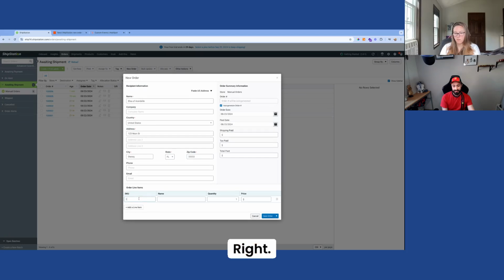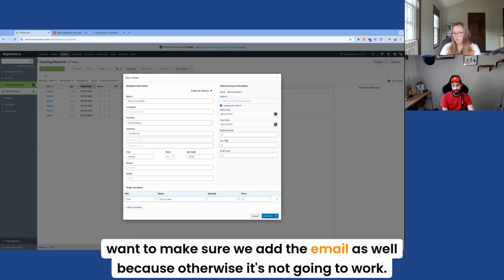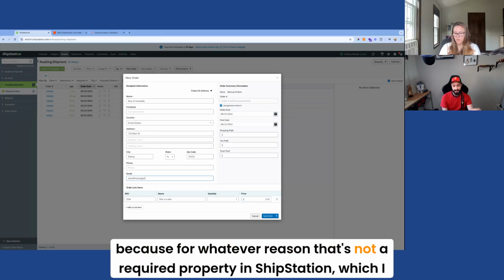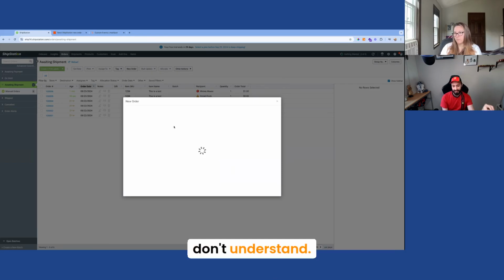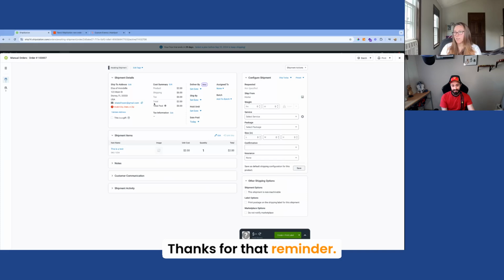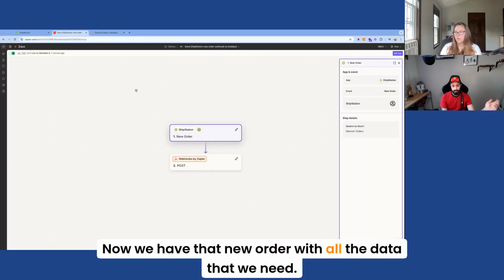All right. And we want to make sure we add the email as well, because otherwise it's not going to work. Thank you. Because for whatever reason, that's not a required property in ShipStation, which I don't understand. It seems like it should be, but it's not. Thanks for that reminder. And now we have that new order with all the data that we need.